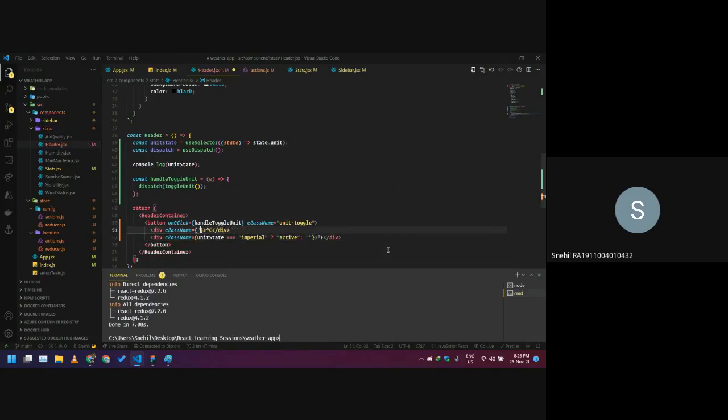Similarly, over here, I want to write the same thing. I'll just copy it, paste it here. And if unitState equals metric, then it should be active, else it should be inactive.